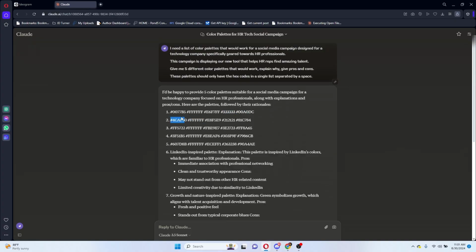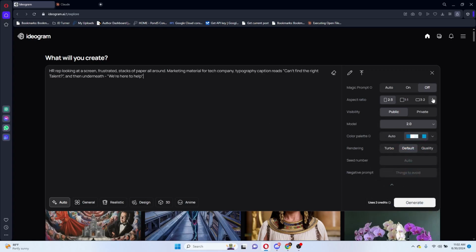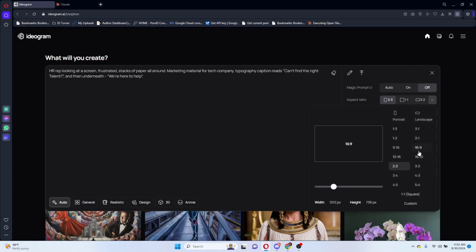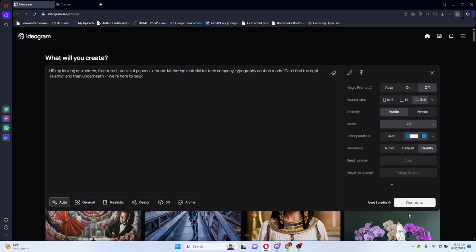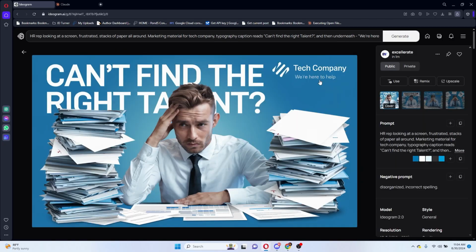We'll go ahead and use this one, and we'll come back over to Ideogram, and we'll just paste that right here. Bam. Look at that. Beautiful. We'll come over here and we will select, let's do a 16:9. Quality rendering. And there you go. It has the color palette down. Bam. You have some ideas that you can workshop with the team very quickly, just like that. So this is way better than any other generator out there at this specific workflow.